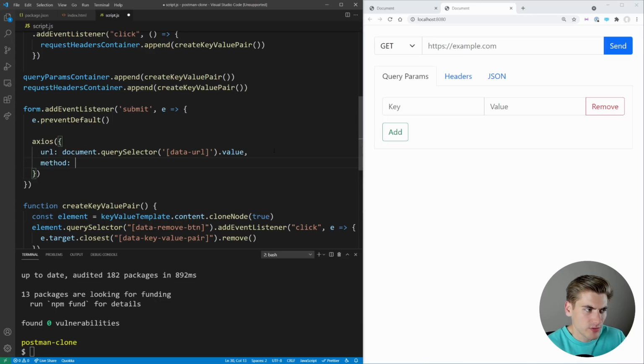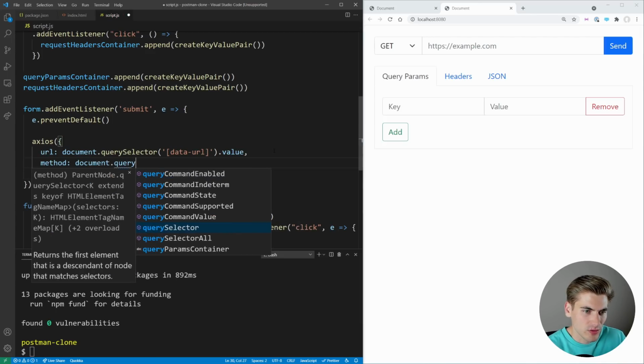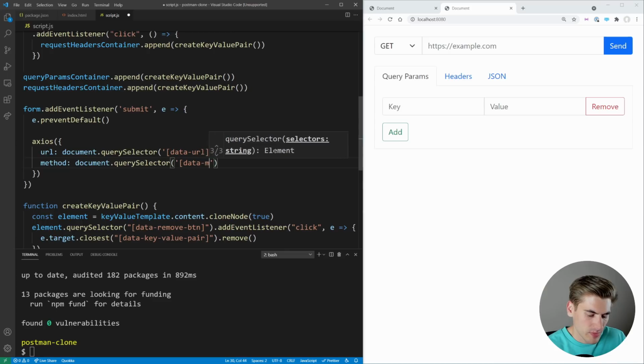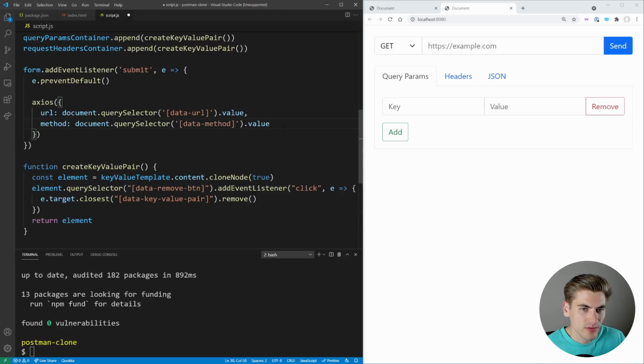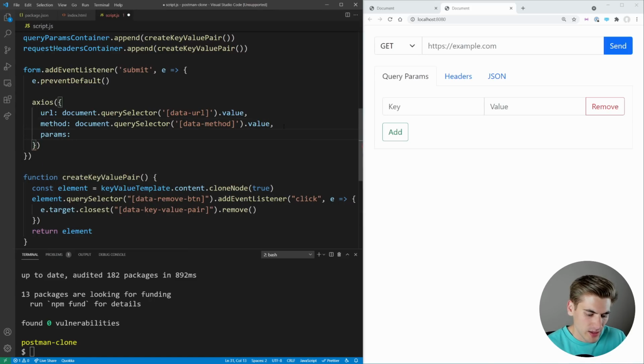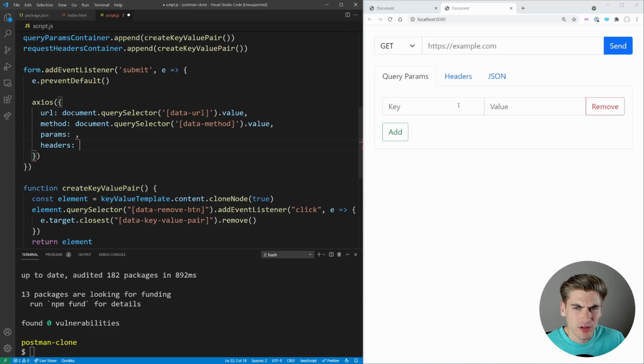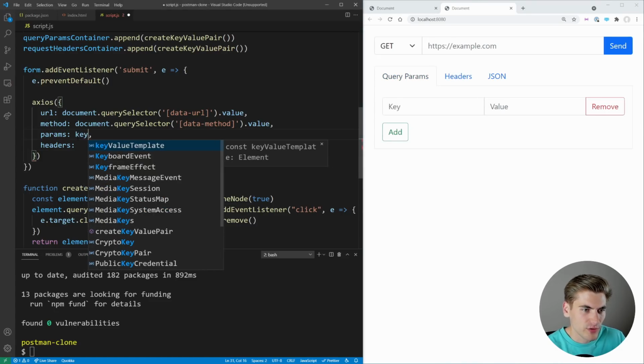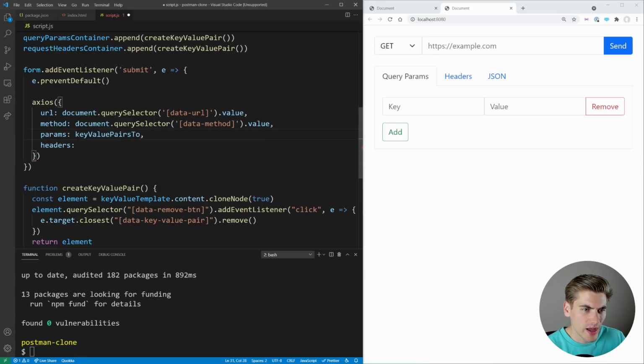Then we can get our method, which again is coming from document.querySelector, data-method, that's our select, and we just want to get the value from our select. So we can say .value. Then we're going to get our params, and we're also going to get our headers. That's going to be the things for our query params and our headers. And to get these, we're actually going to create a function that's going to convert our key value pairs to actual objects that we can pass along. Because the way that Axios works is you need to pass it an object that has a key, which will be our key here, and a value, which will be our value here. So we need to convert from this HTML representation to a JavaScript representation.